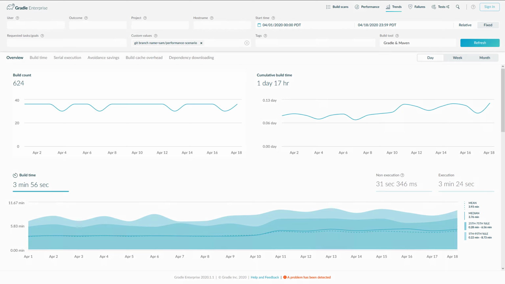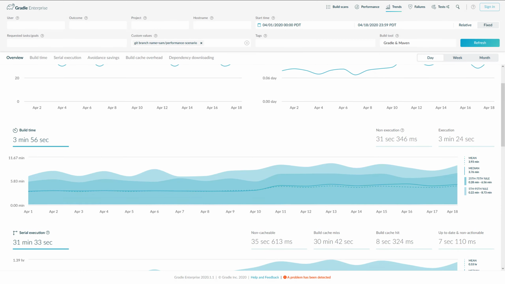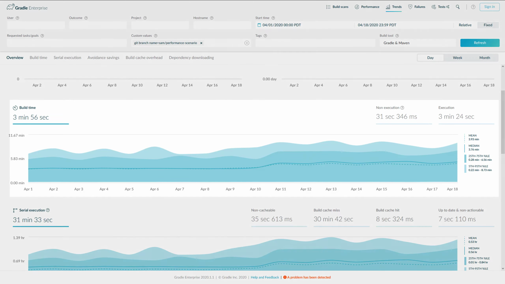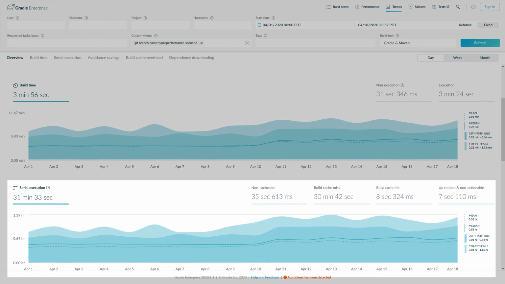The build count chart shows how many builds have been recorded and when. The cumulative build time chart shows us how much time has been spent executing all of those builds. The build time chart tracks mean, median, and percentiles of build time. Note how mousing over a particular day updates the legend to show just that day's figures. The serial execution chart shows how long the build would take with no parallelization.